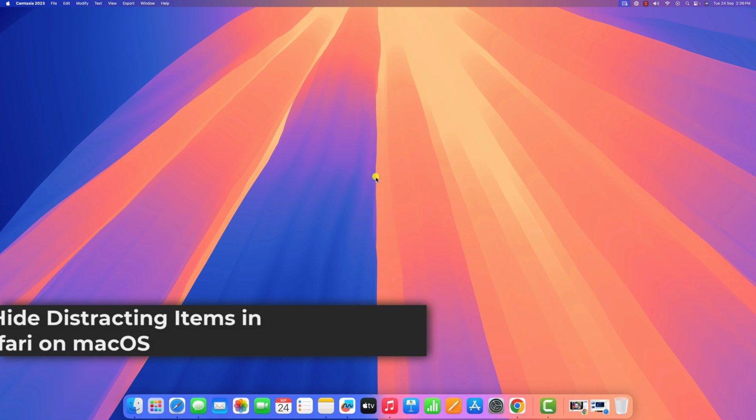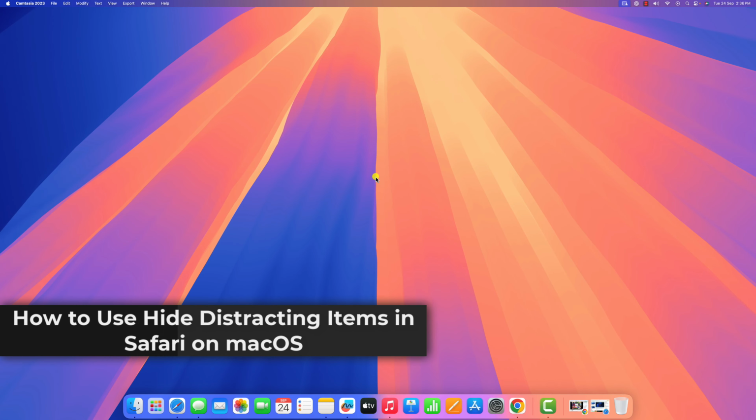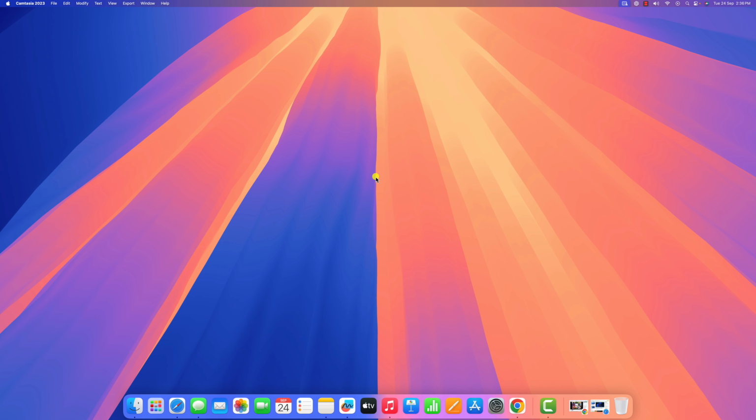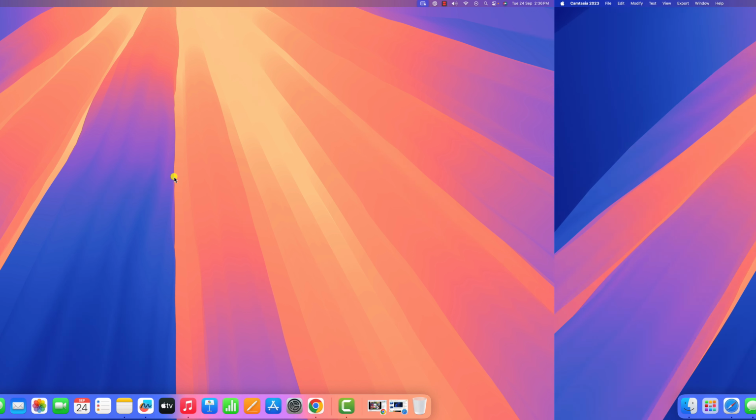Hey, in this video we'll discuss how to use the Hide Distracting Items feature in the Safari browser on macOS. So with that being said, let's get started.